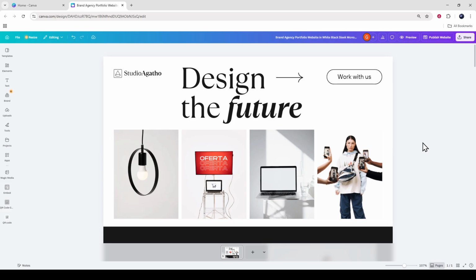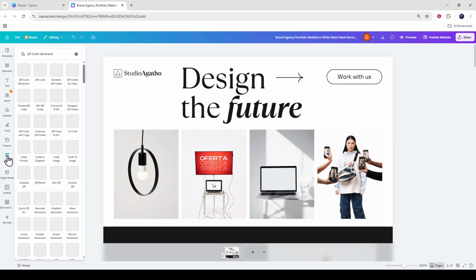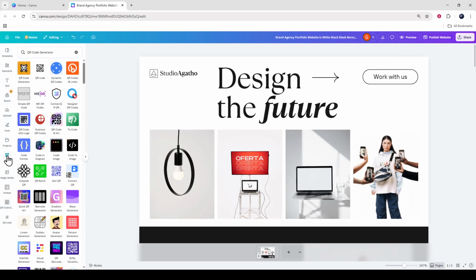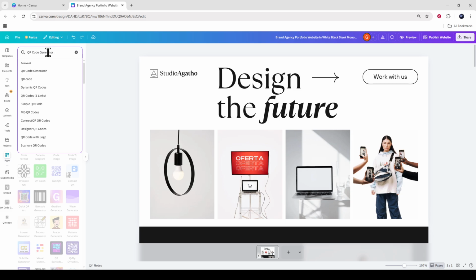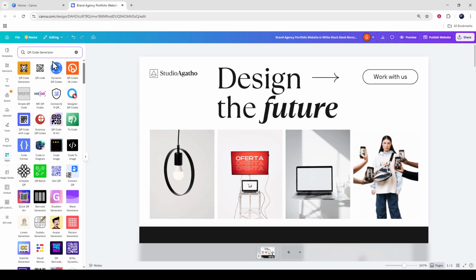Now, click Apps on the left panel. This opens Canva's app directory in the sidebar. You'll see a search bar at the top and various integrations below. In the search box, type QR code. As you type, you'll see the QR code option appear in the results. Select the QR code generator.